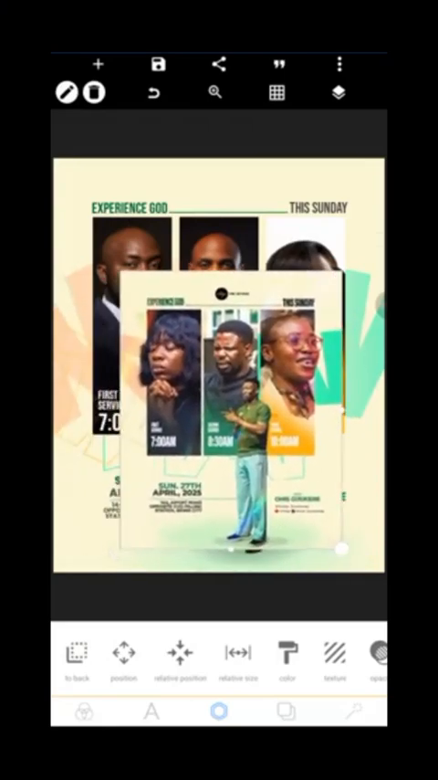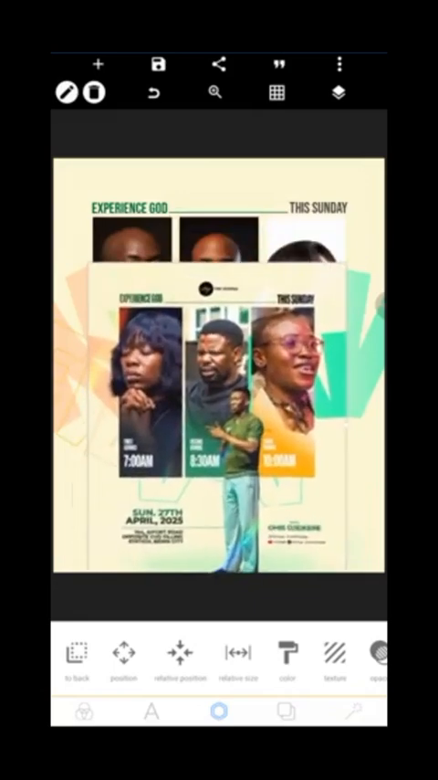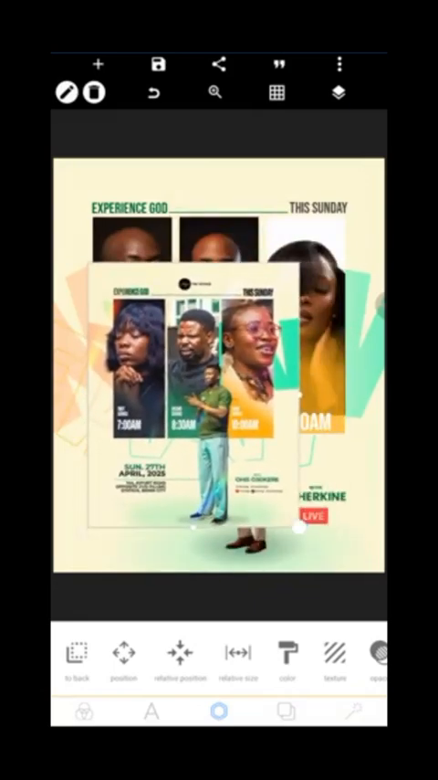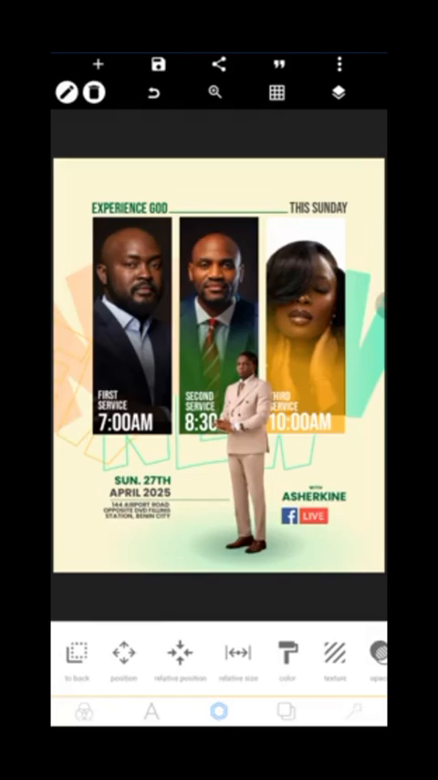So I hope you guys understand how this flyer is being done. I am not the one that made the flyer originally. It's made by someone else. So I'm just showing you how the flyer is being designed, is being made, so you too can pick one or two things from it and be able to use it in your own design process. So now export the flyer.